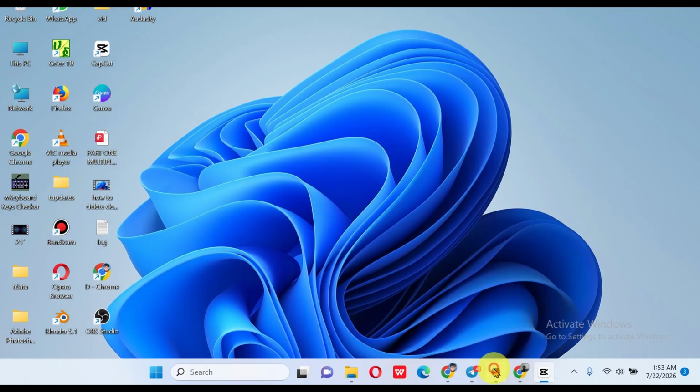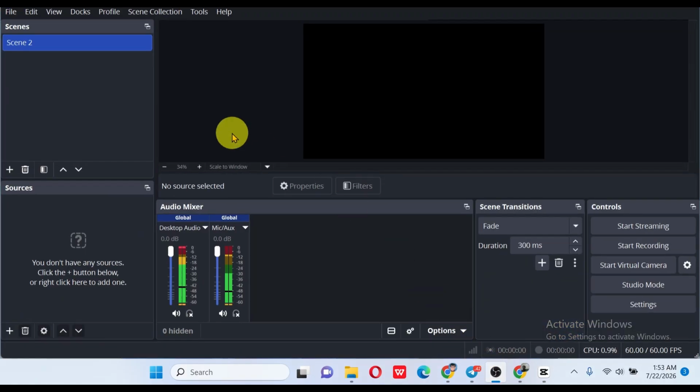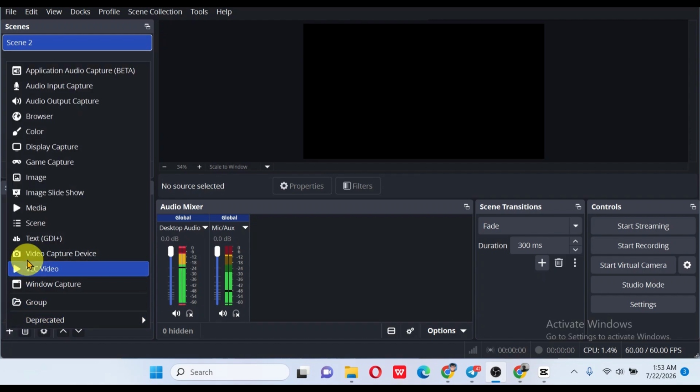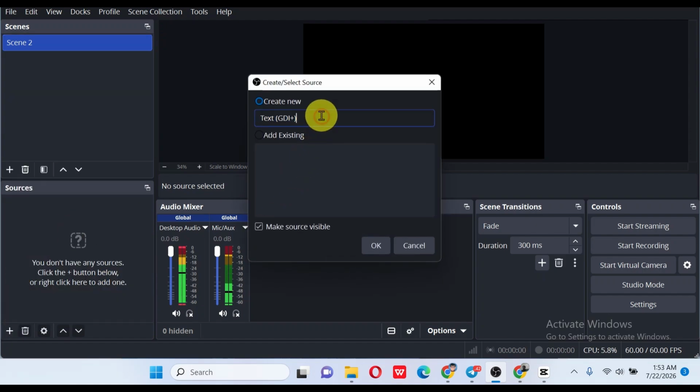First, open OBS Studio on your computer. Next, select the scene where you want to add the text. Then go to the Sources panel. Click the plus button. From the lists, select Text GDI+.